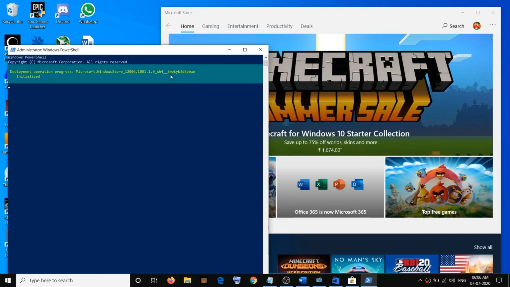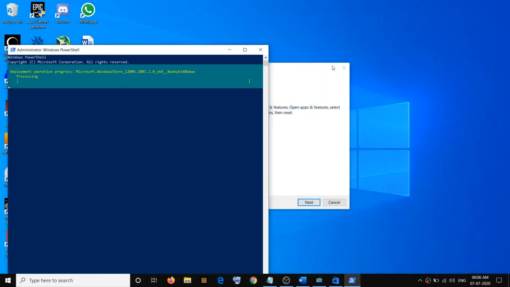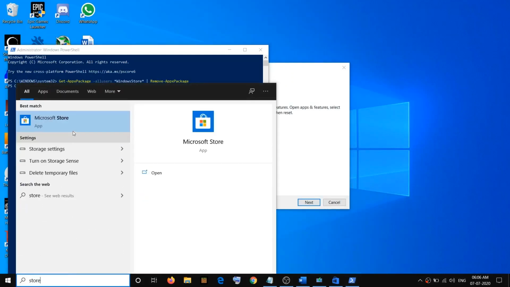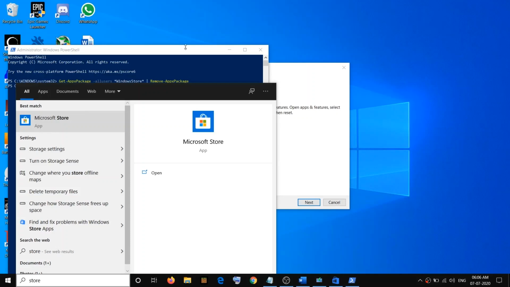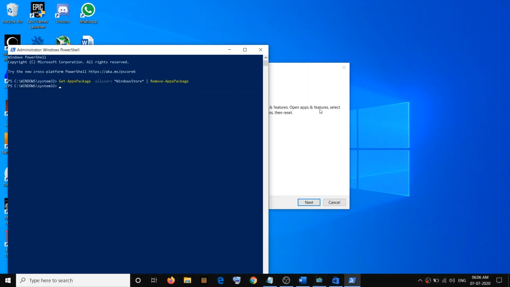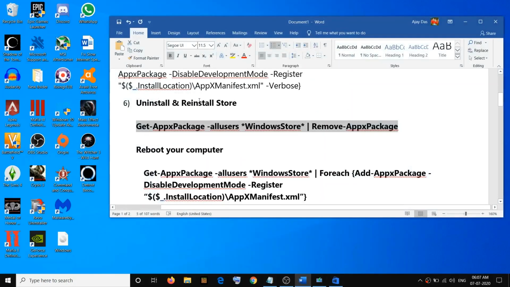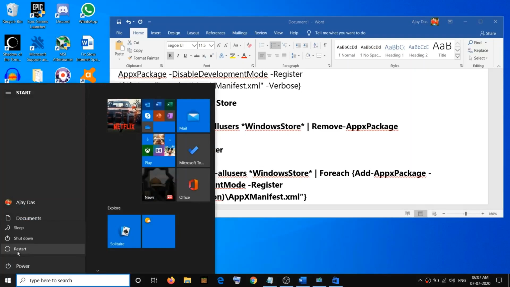Now once you hit the enter key on the keyboard, the Microsoft Store is gone. So this is uninstalled. If I go ahead and open store, it will not open anymore. So it is uninstalled. Now go ahead and restart your computer. After you uninstall the store, restart your computer. Go to the start menu, click on the power icon, then click on restart.